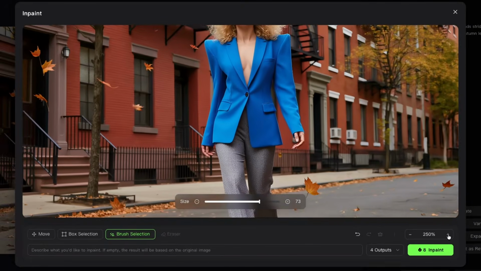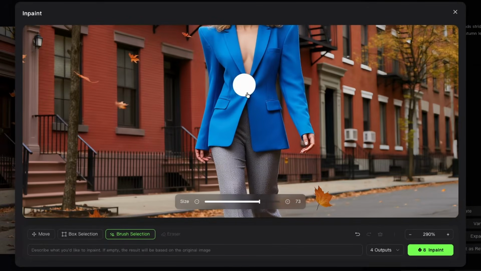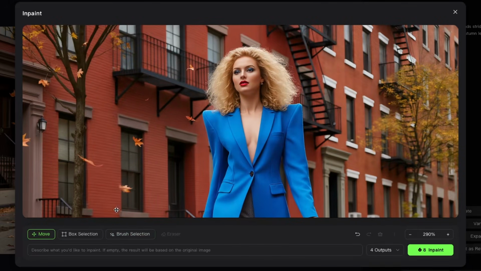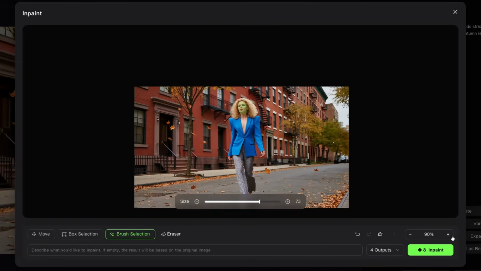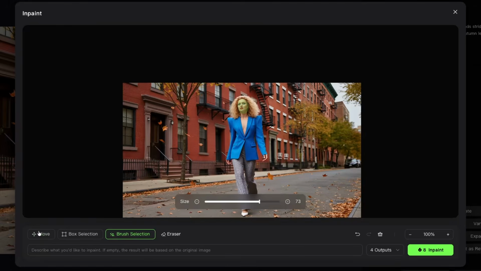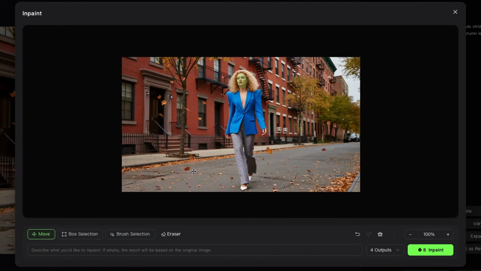I'm going to make it super big. Let's say I want to brush the woman's face in detail. Well, I need to move the image, and once there we go to brush, and we brush the face of the woman. And then to reset, you just need to go back and reposition the image back again. Simple as that.